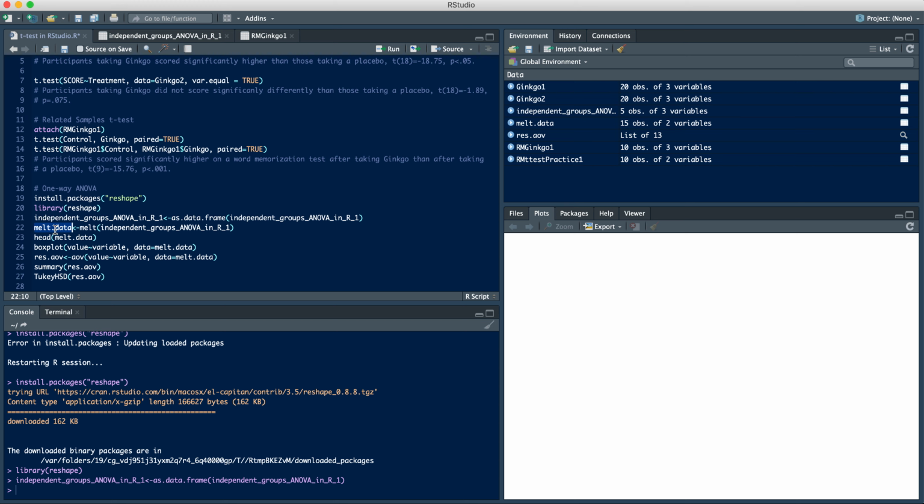Now we're going to create this new vector. I'm going to call mine melt.data, and you can call yours whatever you want. I don't care. You can call it Anova2 data or whatever. But it is equal to the result of applying this function, melt, which is in the reshape package, to the data file that you just made into a data frame.